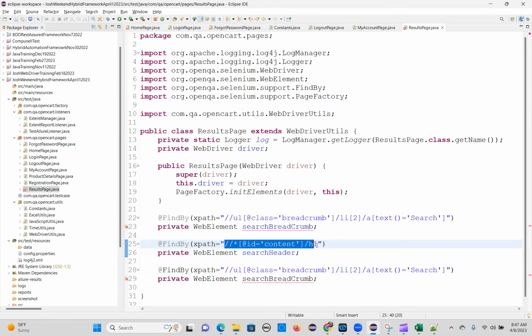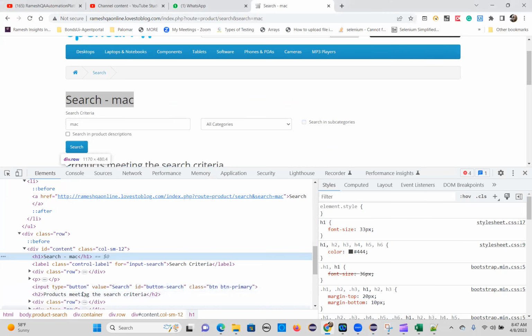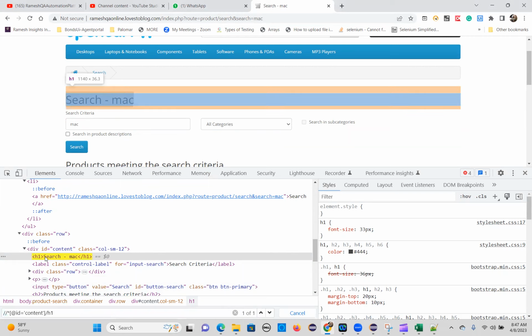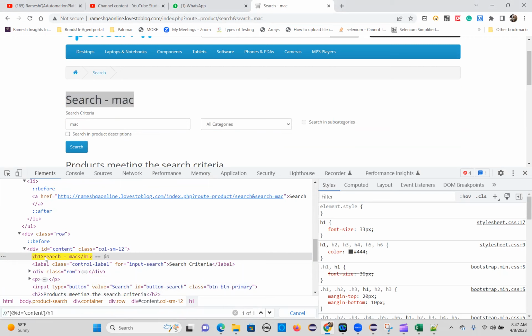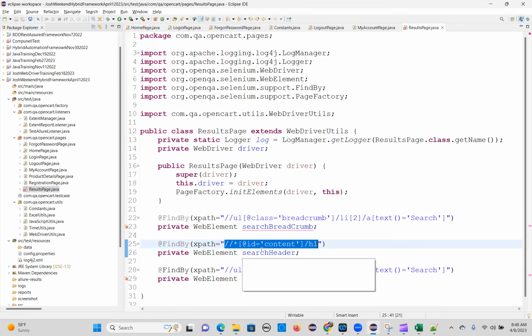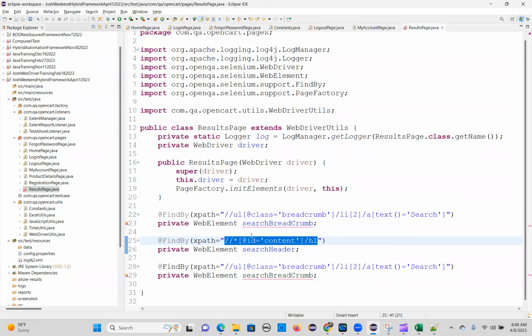Just check, okay? So don't blindly go directly right under. Check first whether that written one is working or not, check here. See, now it is perfectly identifying your required element. Once you confirm here, then place it in the page. Without confirming, don't go blindly. Otherwise, when you run again, the test case will fail.